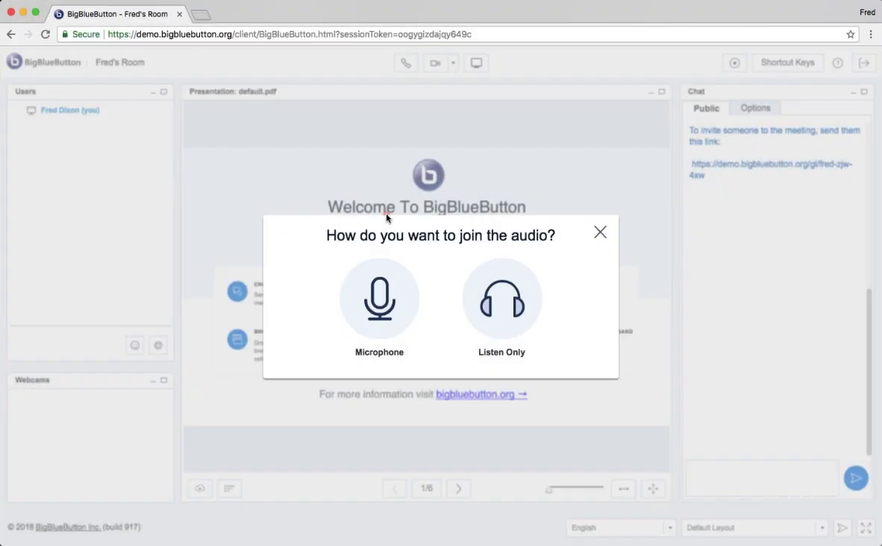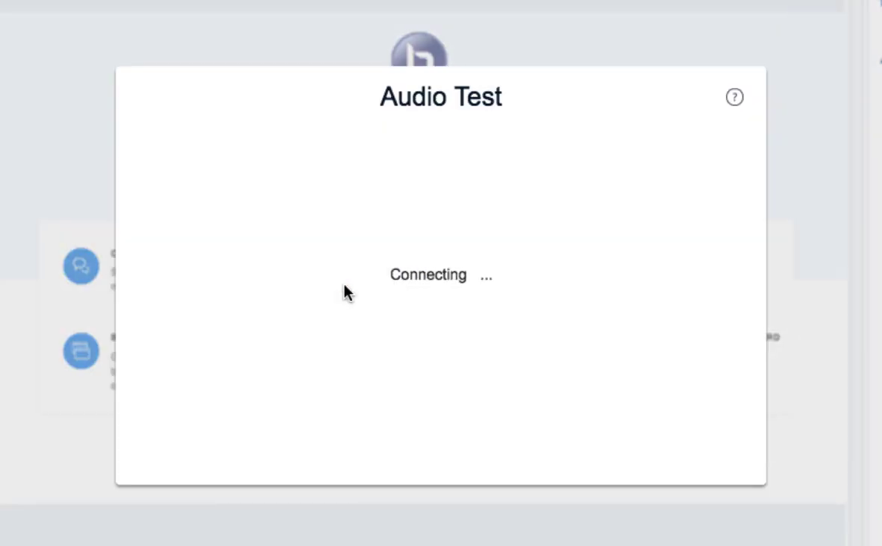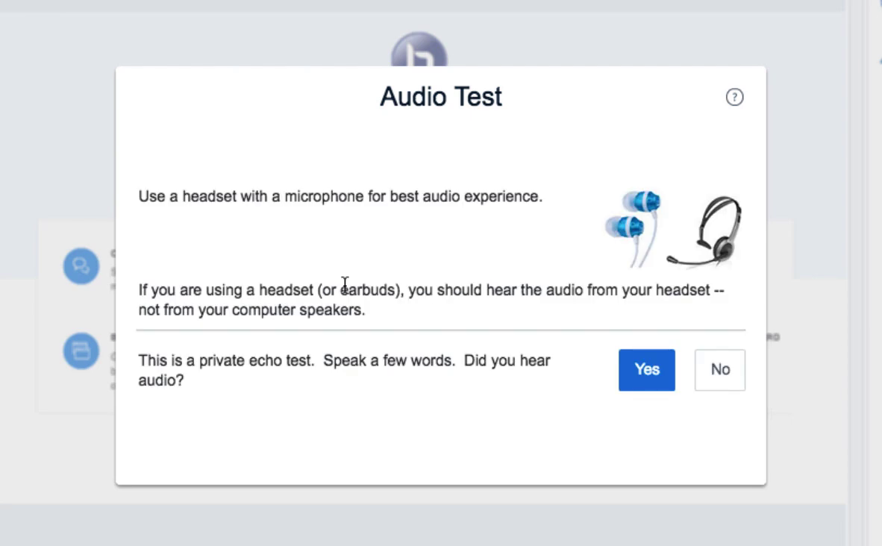Hi, this is an overview of using BigBlueButton from the point of view of a moderator. First thing you'll be asked is to join the audio. You'll want to join by the microphone, and you'll go into an echo test to check. Sounds good.